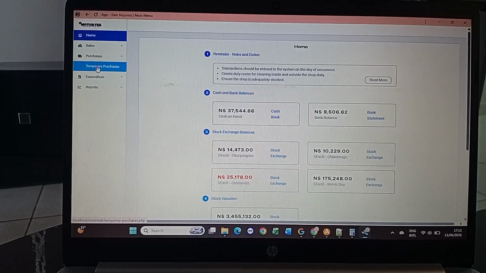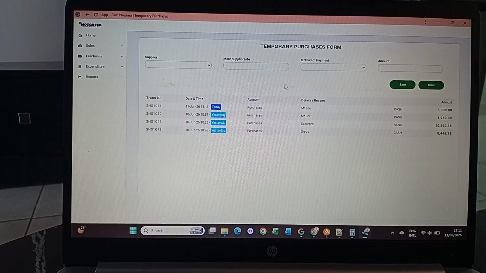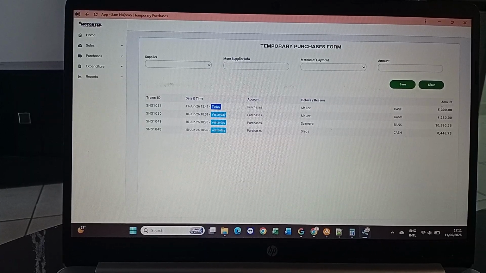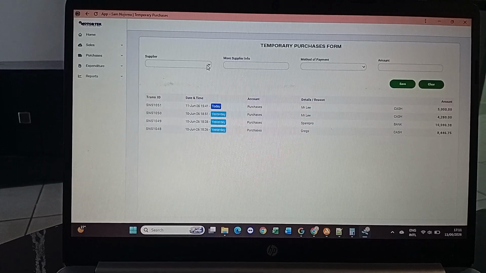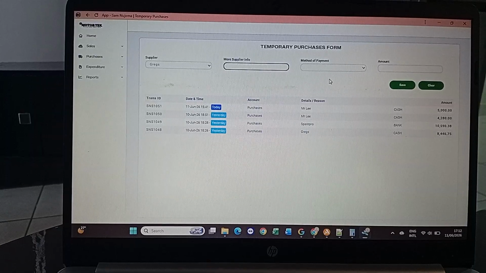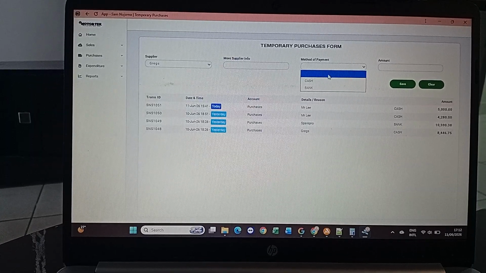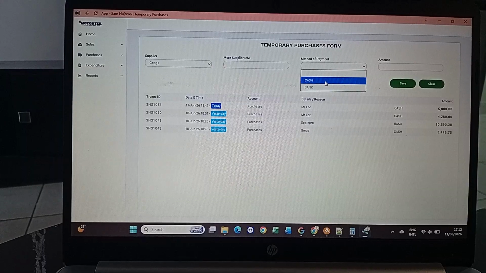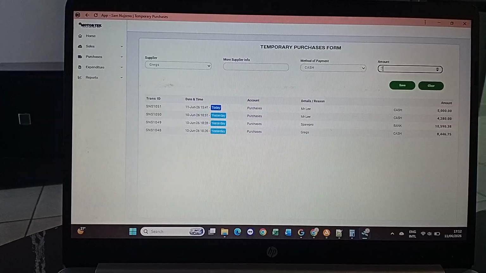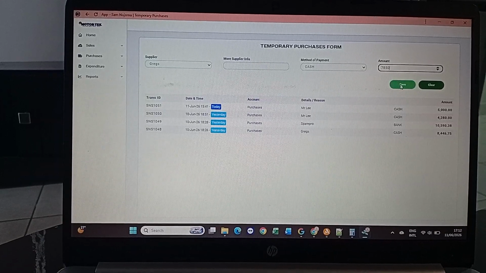Let me go now to purchases. Once you receive your stock from Greg's, from Motovec, you just come and enter it here. The last transaction entered was today, Mr. Lee, cash of 5,000. It was a cash transaction. So let's say we buy goods from Greg's, more supply. If there's something you want to add to that, you can type or leave it blank. Was it a cash payment, or did you swipe at Greg's? If it's cash, you just type cash and then how much it was. If it's 7,850, you just enter it there.